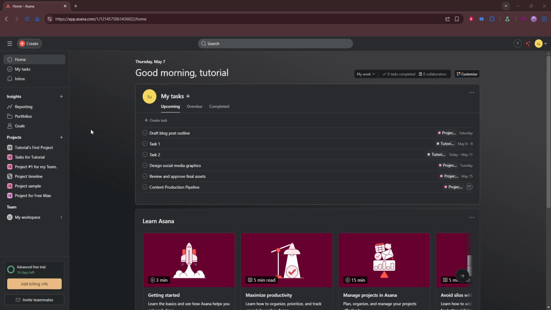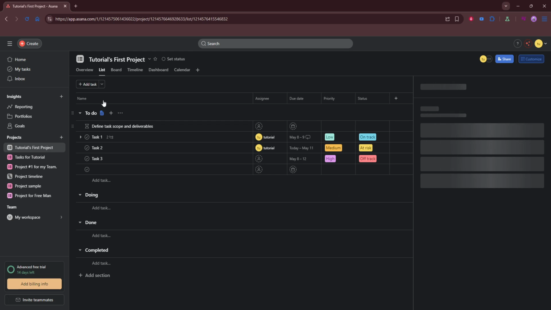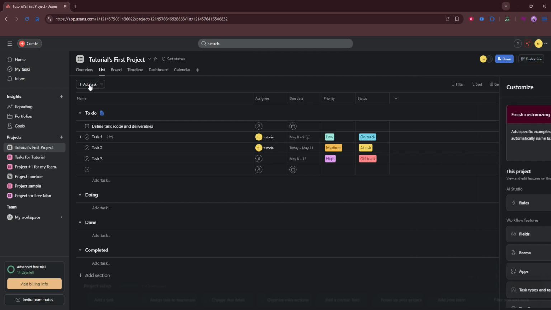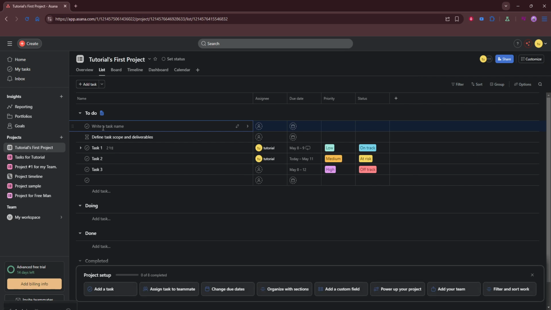Next, click Add Task or the plus button. Depending on your layout, you'll see an Add Task button at the top or a small plus icon near the area where new tasks appear. Either option opens a new task draft so you can start filling in the essentials.